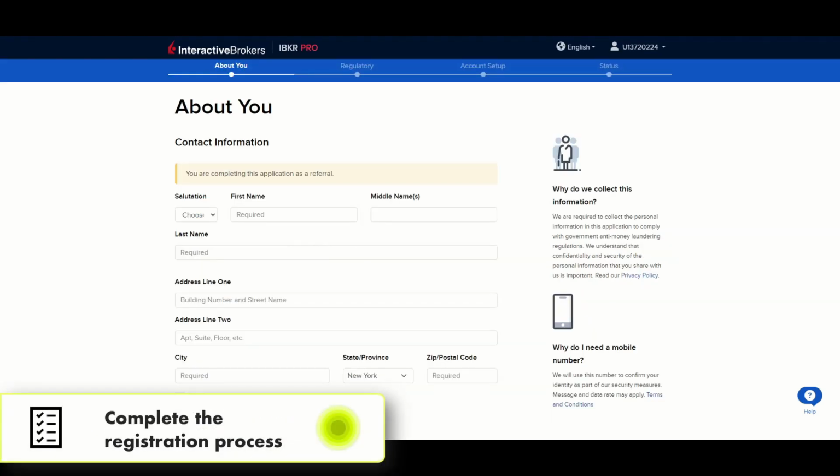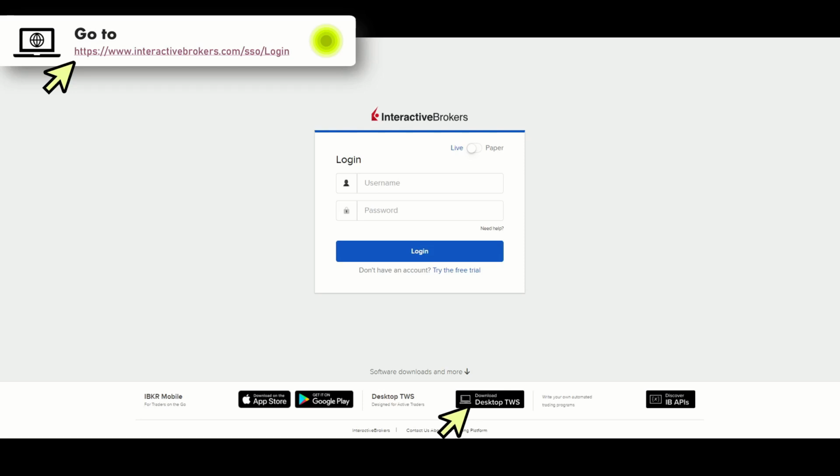However, now you first need to complete some more information. Take your time to go through the steps you see on top of the screen: about you, regulatory, account setup, and status. After having completed this, you can go to the Interactive Brokers login page. However, we don't want to log in into the web environment. We want to get access to the Interactive Brokers Trader Workstation, or in short, TWS. Therefore, click on the button below, Download Desktop TWS.